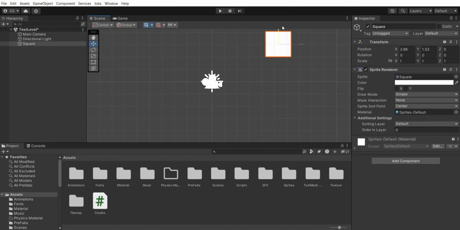I can do the same thing with Y, moving it up and down. Or if you notice there's a little square here, this will allow me to move it on the XY plane. So if I move it, I'll be able to move both directions at once.